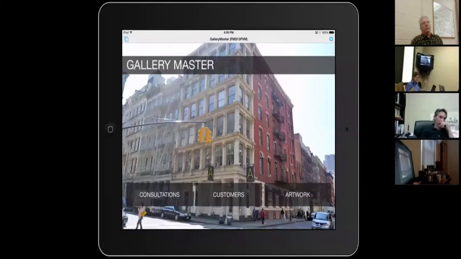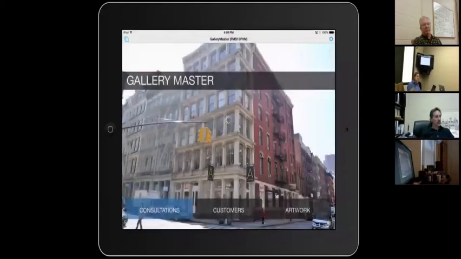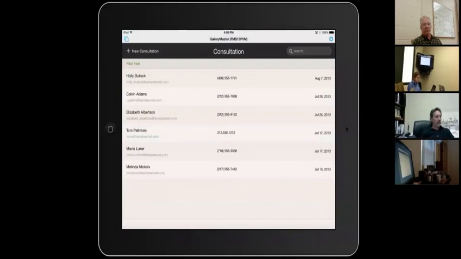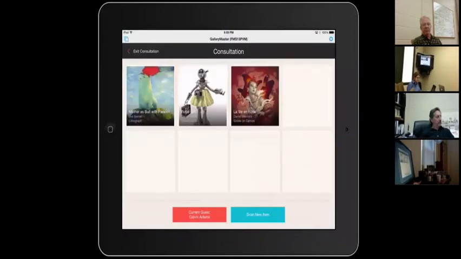So anyway, here we are on the iPad. I'm a consultant now. I walk around in the gallery. I have the artwork and customers, but nothing about the artist. I have what are called consultations, which is me meeting with a specific customer. Let me grab Calvin here. He's expressed interest in some works in the gallery, and all over the gallery are little cards with some information about the artwork and a barcode.